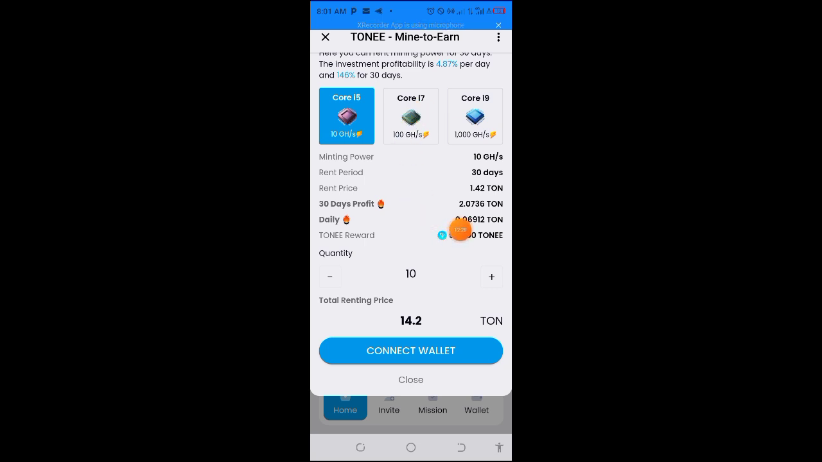So next is the Core i7. Click on Core i7. Okay, let's reduce it to 1 and see what we have there. For the Core i7, your mining power is going to be increased to 100 gigahash per second, and the rent period is 30 days, of course, and rent price is 14.2 ton. 30 days profit is 20.734 ton. So if you calculate that, 20.7 ton is just like 20 times 7, because 1 ton is $7 point something.